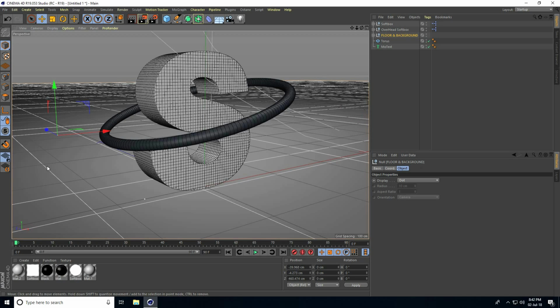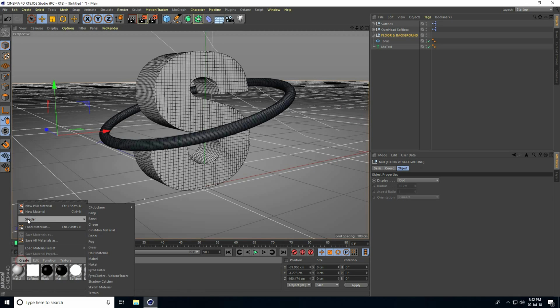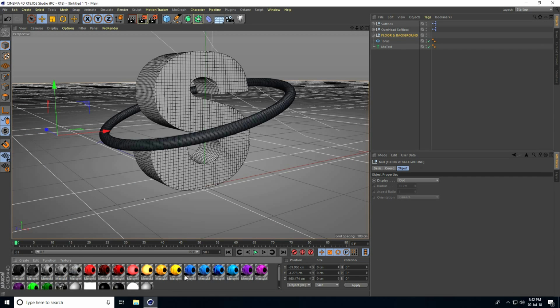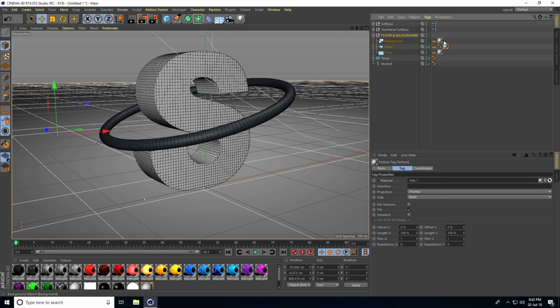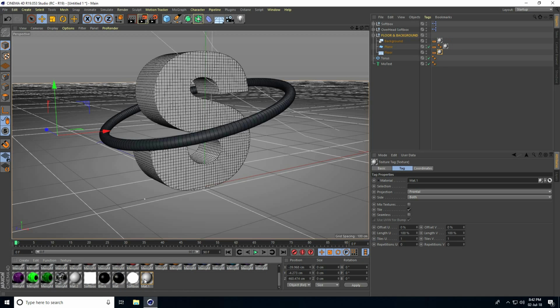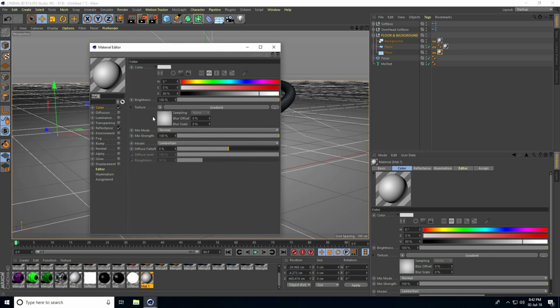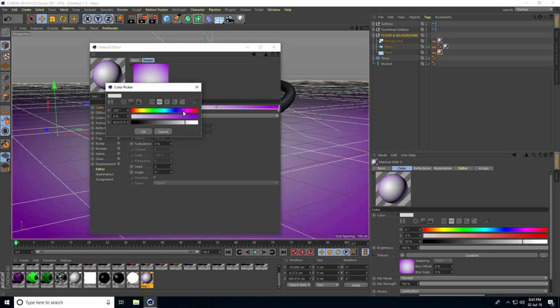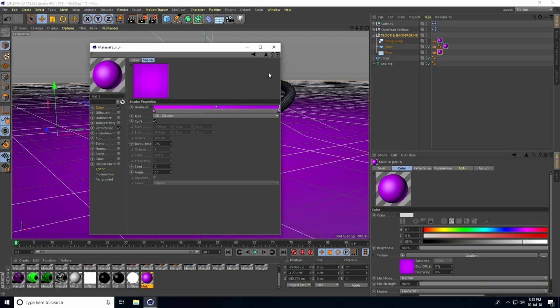Yes, and now I apply a material. I go to Create, Load Material, select and open. Now change the background color. So I go to the floor and background. See, this is my background material, this one. Change it, go to Color, open the gradient, I take purple, this, yes, and press OK. Yes, see, this is my background material.